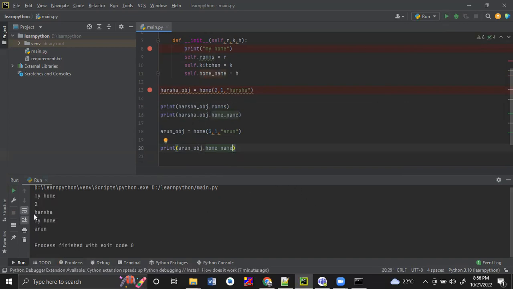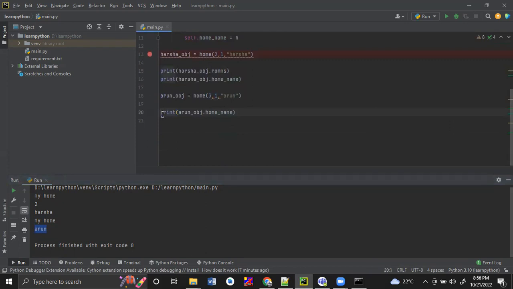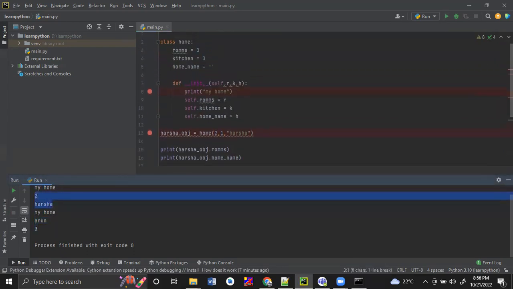So now if I execute, I am getting my home name and how many bedrooms there are, and in Arun's home, the name and bedrooms. We are not just printing, so we can print that also. So here we can see the details. I think now you are understanding the class and object differences.